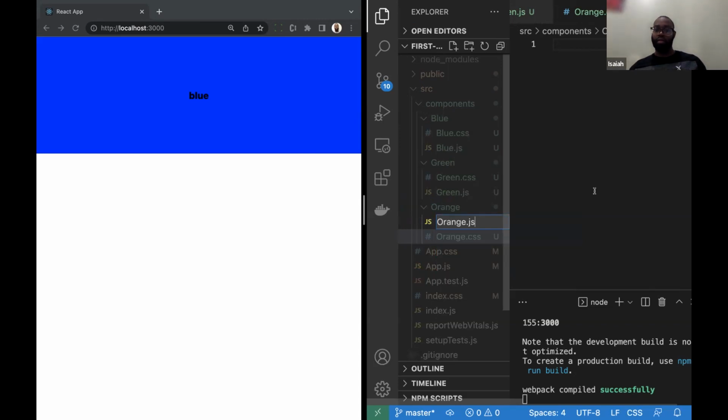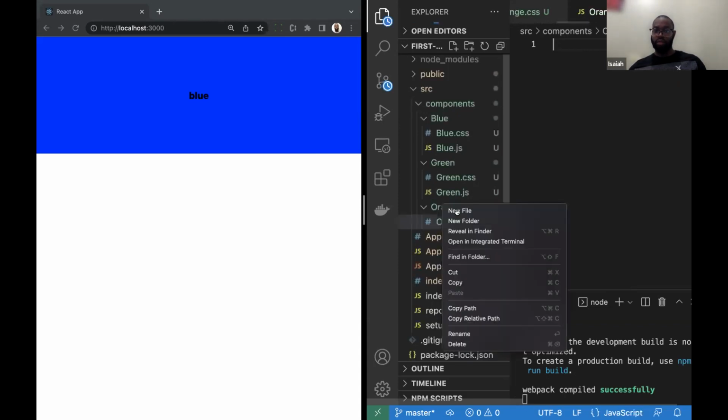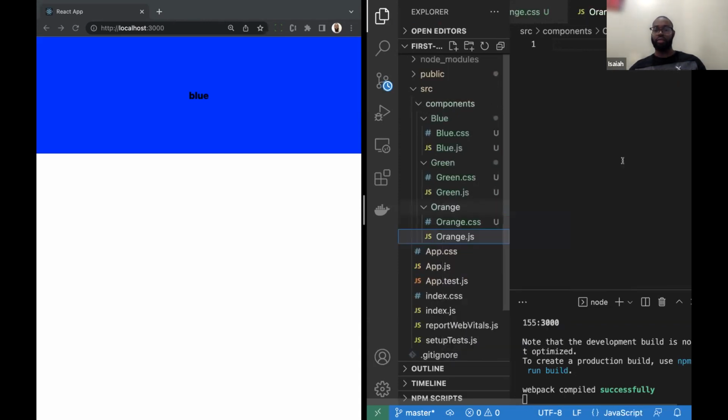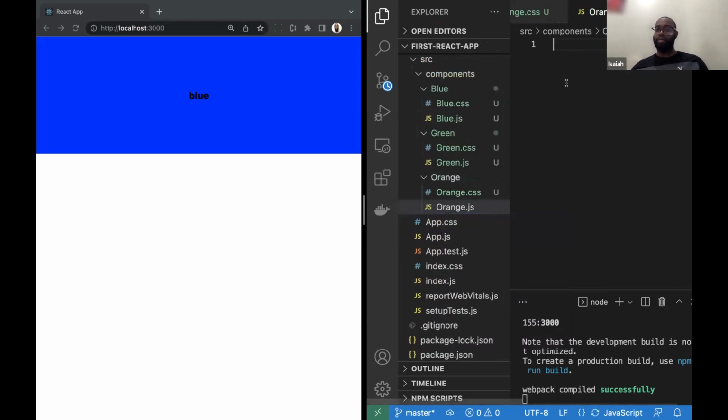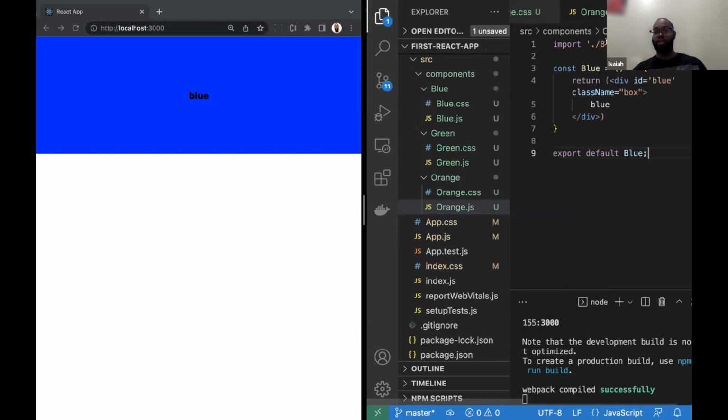It's taking a long time to load, so did not add it. Oh, there we go. Okay, cool. All right. So this is orange.js. Let me just paste in this stuff, and I'm just going to change all this stuff to orange. Let me just do a find and replace. That's probably easier.